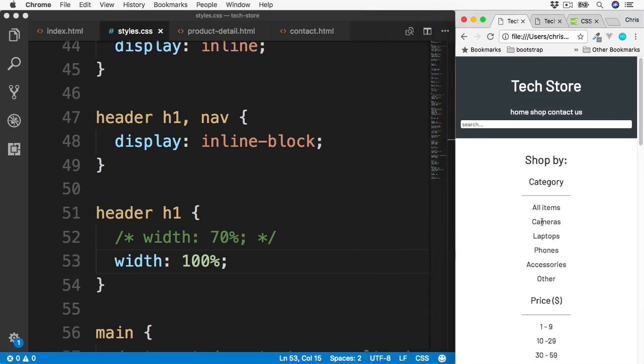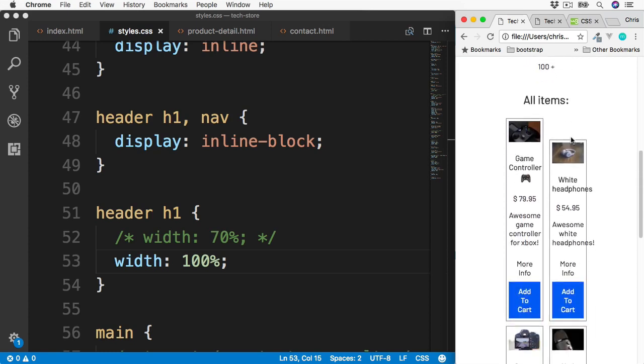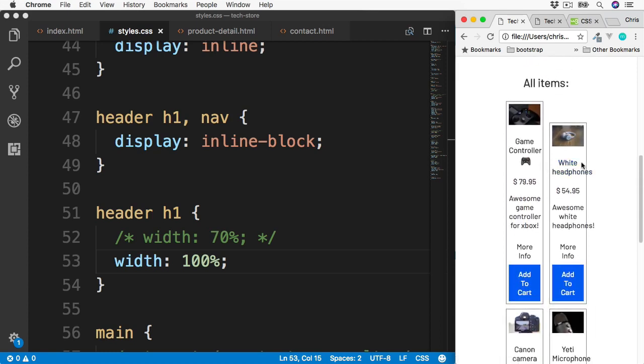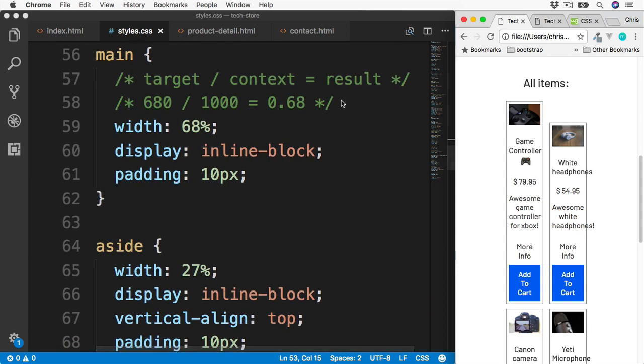Now moving down to this main and aside section. If we take a look at what we currently have, this side section is currently set to be 27% of the width. This is why it looks so narrow, and the main section is set to be 68% of the width, so this is why it doesn't look very good. All of these sizes inside the main and the aside section are all relating to our full desktop view, so we can comment out all this section for now.